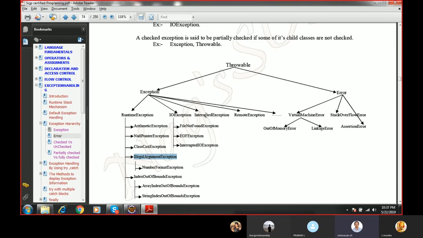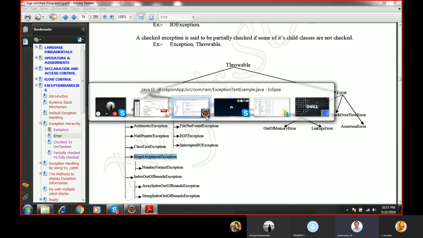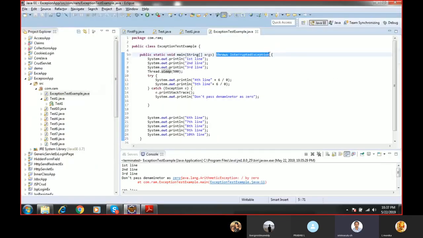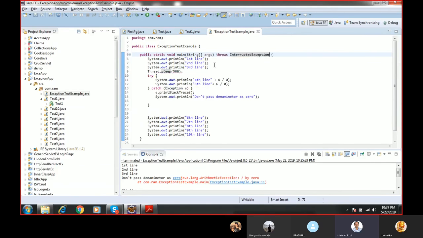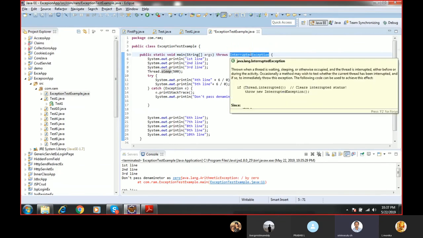But interrupted exception, if you see here, this is the interrupted exception. This is the checked exception because it is checked. If you do not handle this exception, here you have a problem. It is asking, unhandled exception type interrupted exception. It is asking to handle the exception. So the compiler is checking whether the exception is handled. So this is the checked exception, because this exception is checked by the compiler, so we are calling it a checked exception.